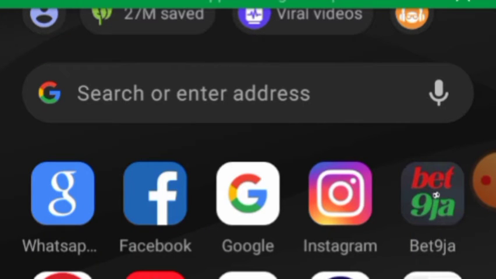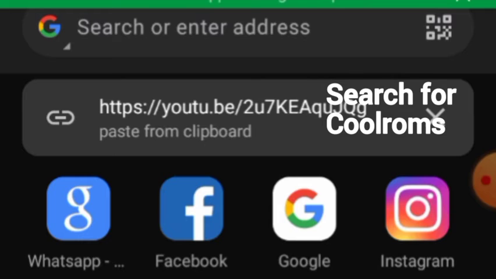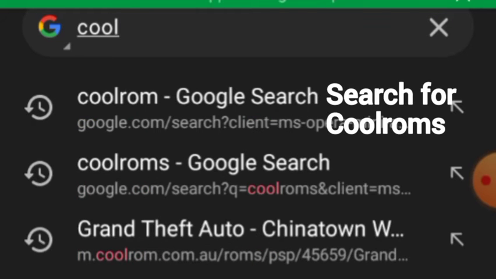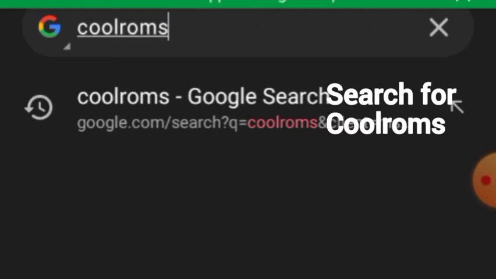Now you are going to search for Cool ROMs. That is what you're searching for. Cool ROMs.